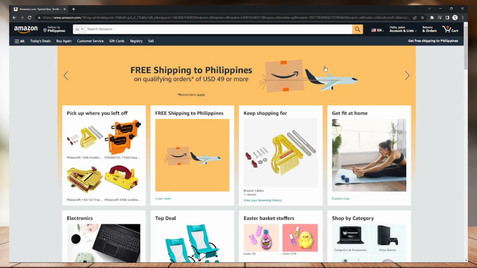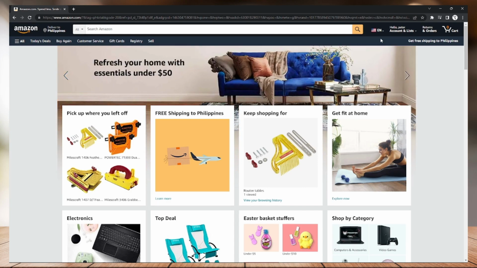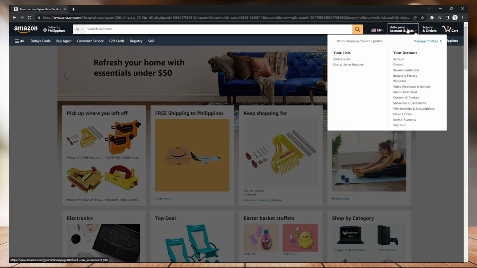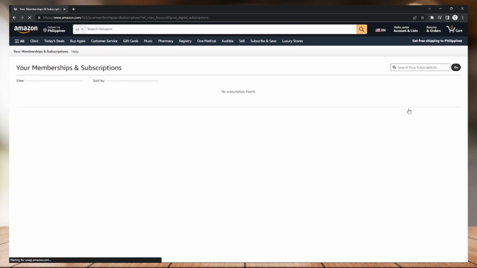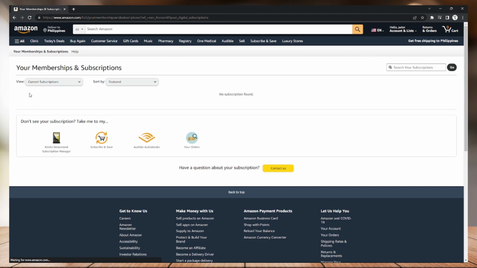So go to your profile, just hover your mouse to account and list, and it will just go to membership and subscription right here on the bottom part. And after you go to that, I don't have an info, but if you have a paid membership, manage will appear on the screen, and you can just click that, and it will redirect you to another page where you can manage your account membership. And there you will have an option to share your benefits to your family.